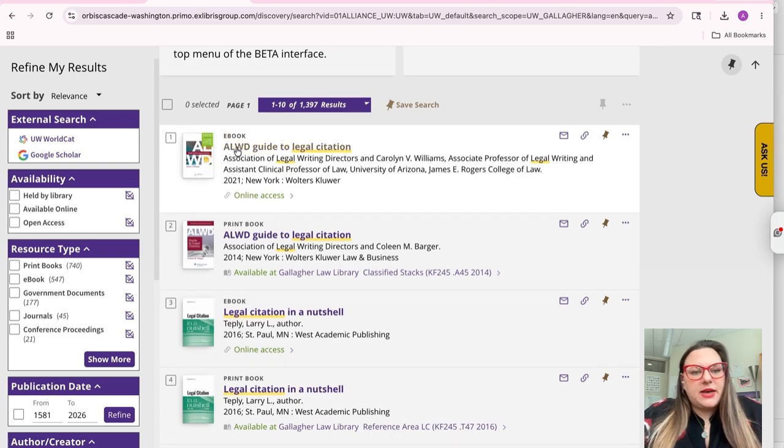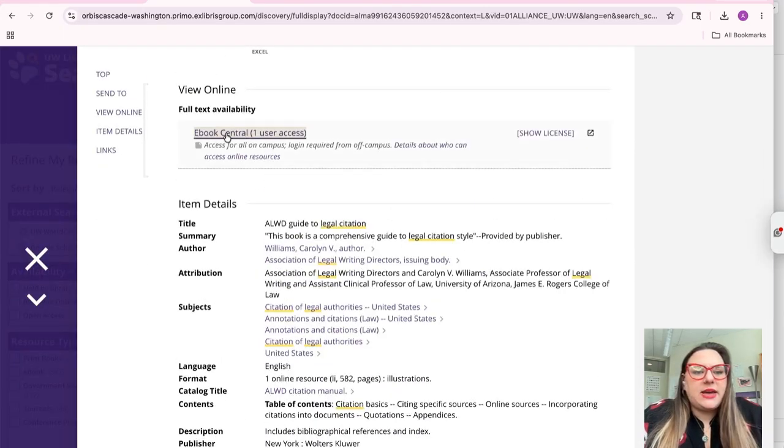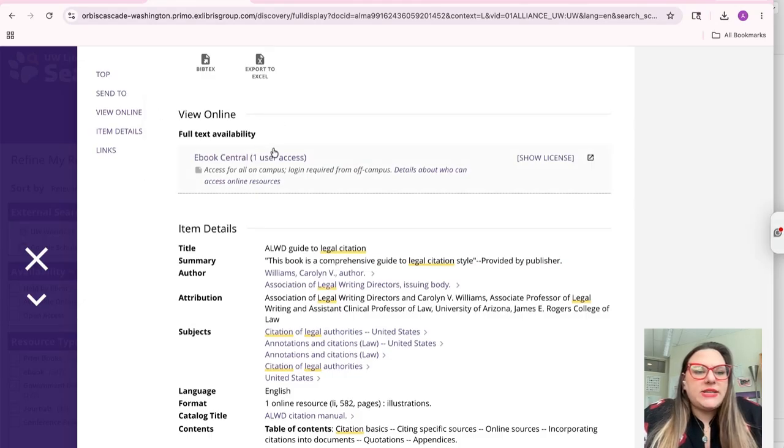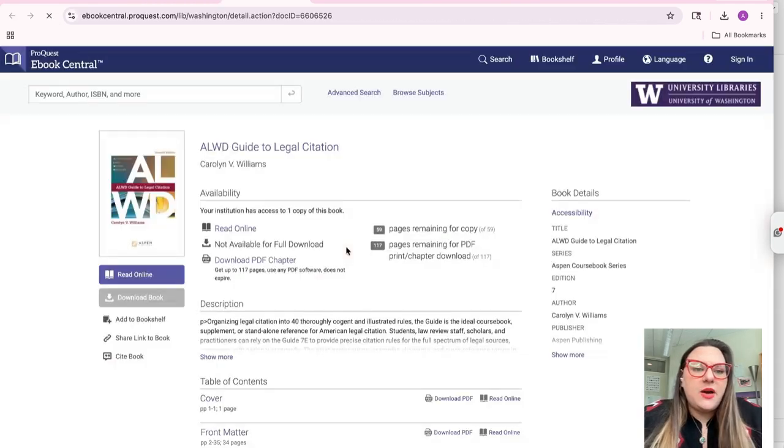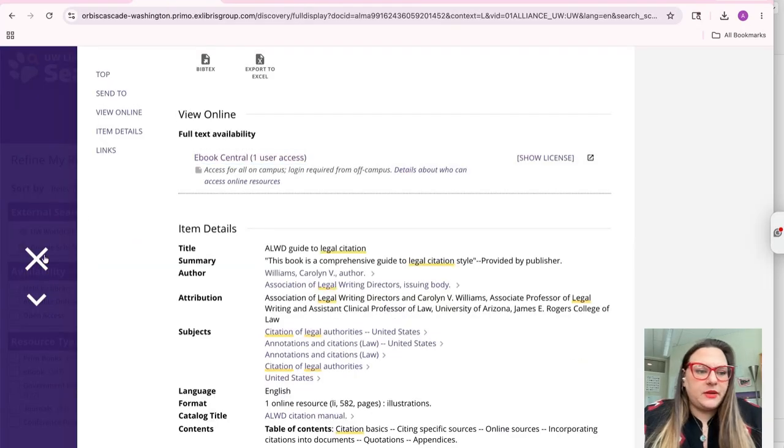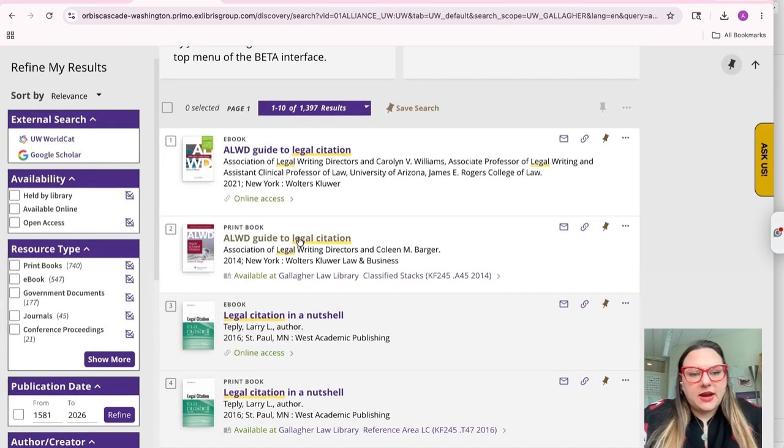This is an ebook, The Allwood Guide to Legal Citation, a very important text. You can get to it by clicking Online Access, and then you can see here it says View Online Full Text Availability, eBook Central 1 User Access. What does that mean? That means that the Law Library has a license to this ebook that is restricted to one user at a time. So if somebody else is already using this license for the day, then you're not going to be able to use it yourself. The only way to know is by clicking it, and then you click Read Online, and that should get you to Allwood. Let's look at another example. Here is the print book.